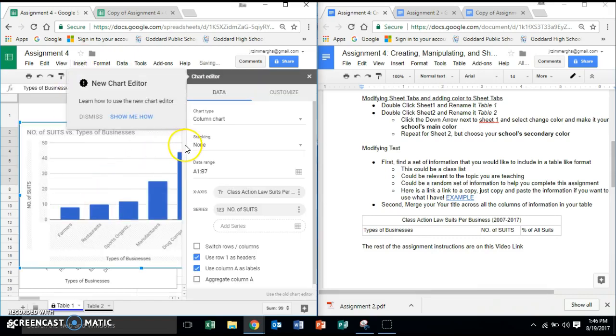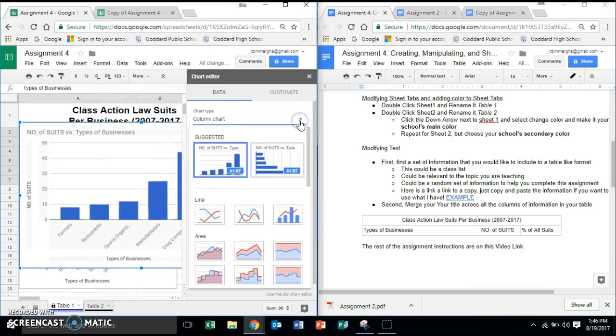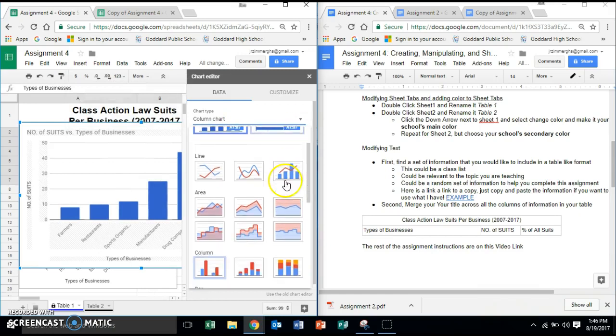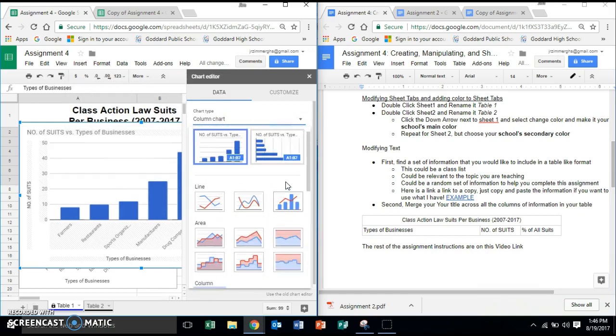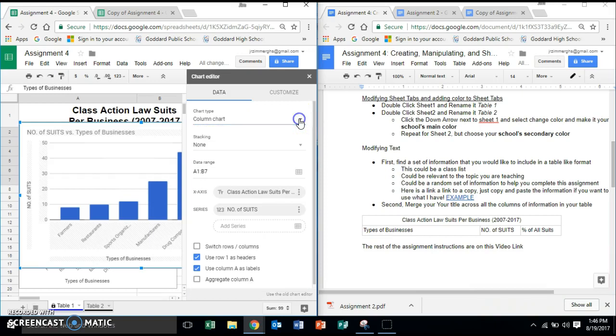The chart dialog box is going to show up, and they have a bunch of options in here for you. You can do different types of charts here. I'm going to keep it pretty simple today. There's a bunch of other ones you can do. I'm just going to leave it as a column chart. I'm not going to do any stacking. It shows me my range that I've selected.